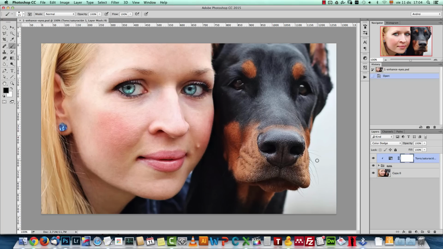Hello, in this Photoshop tutorial I will show you how to enhance eyes in Photoshop using filters. The result that you see here is a bit extreme, just so you can see the result, but you can change the intensity of the effect to your liking. Let me show you the original image, which is this, and this is what we're going to create.